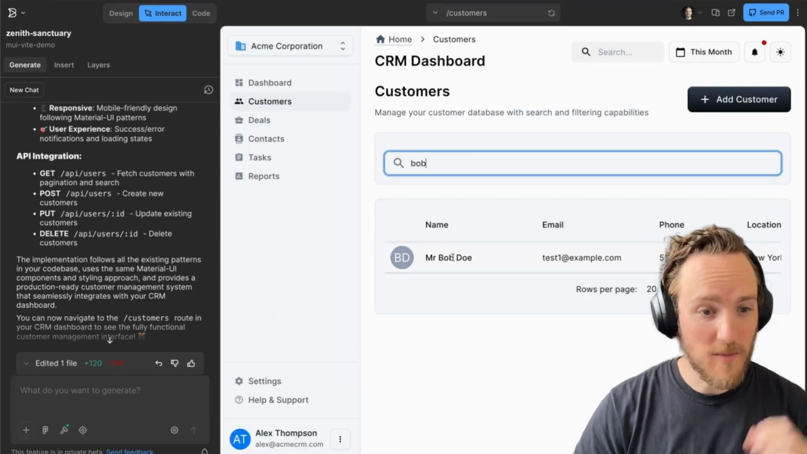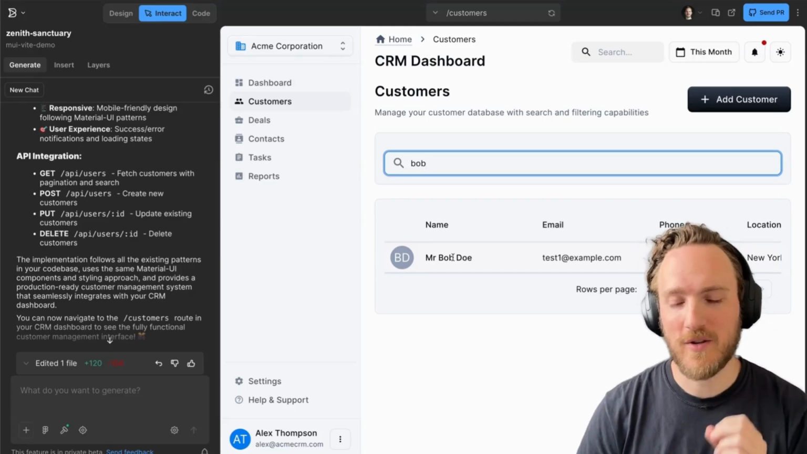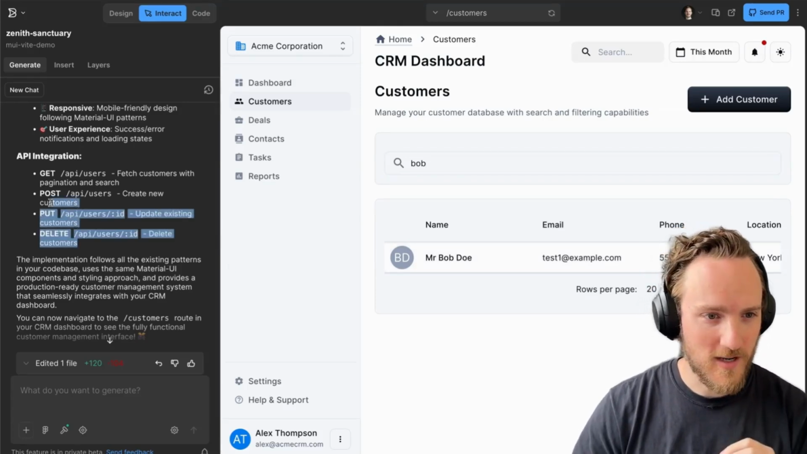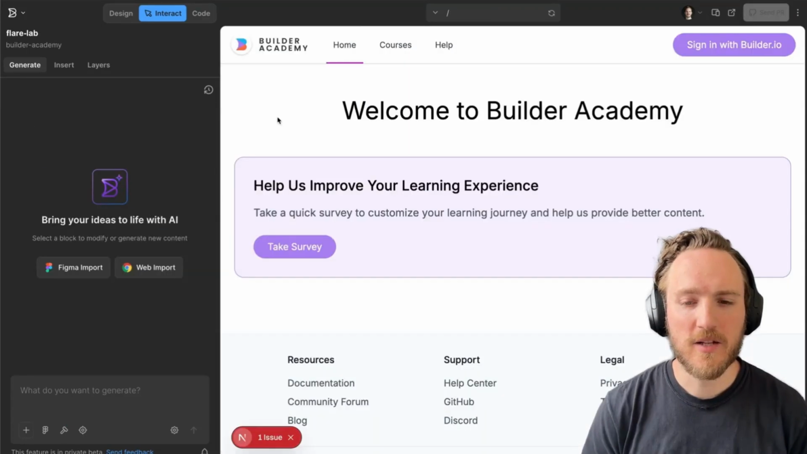Bob Doe. And the beautiful part was this was built entirely with internal APIs. It added the full CRUD operations, just like the ticket asks. Now let's do one last thing.